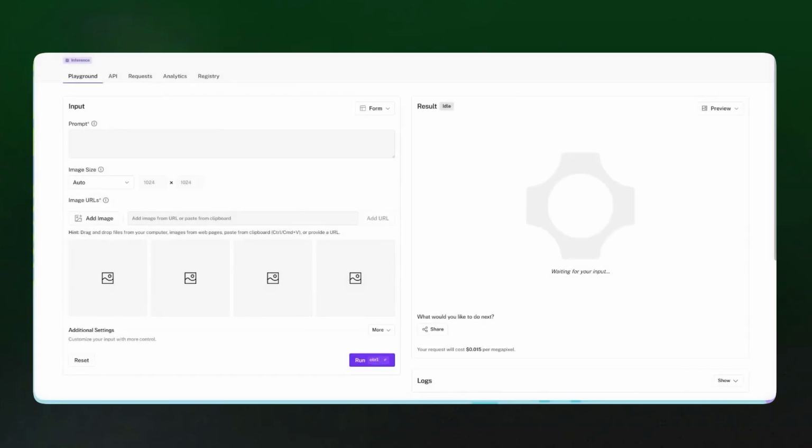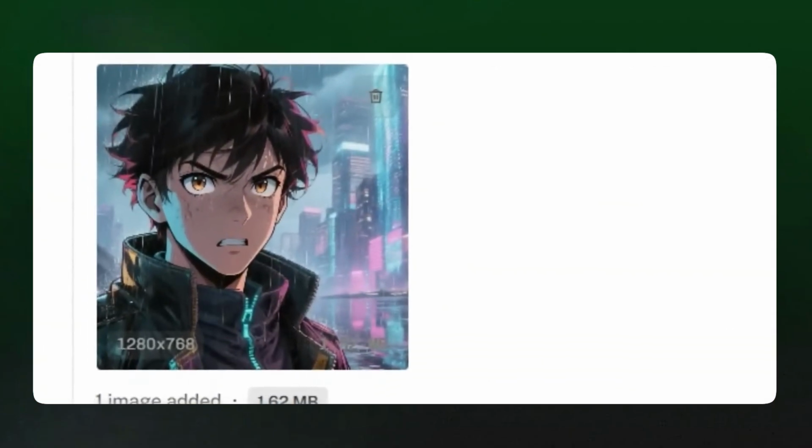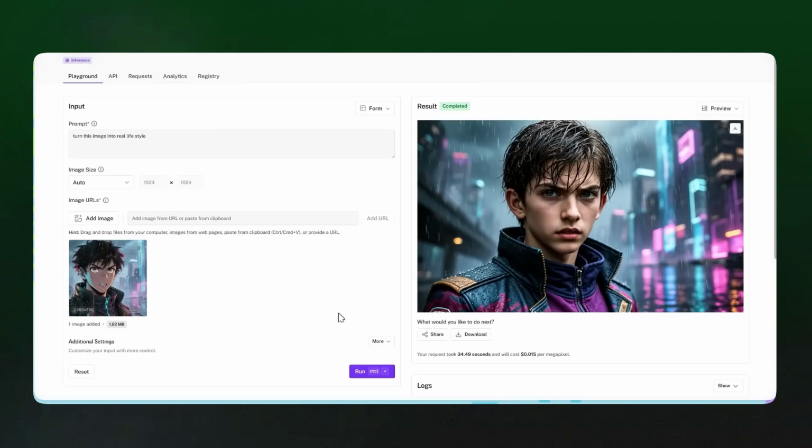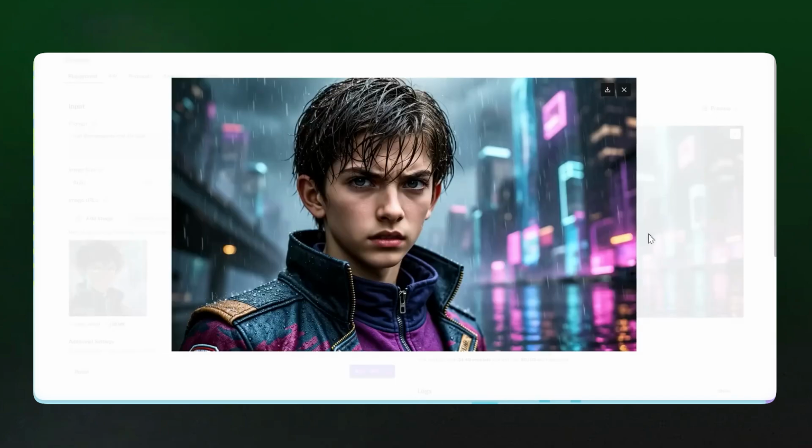We can also go the other way with style transfer. So if I take this anime image and I use the prompt, turn this image into real life style, then here's the result we get. And it's done a very good job at keeping the overall aesthetic similar.